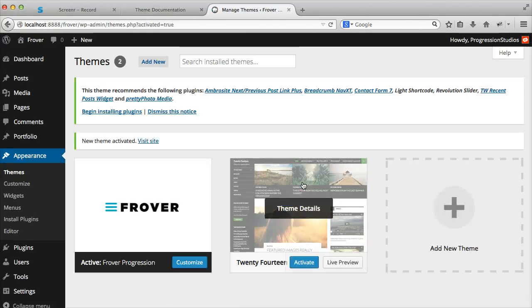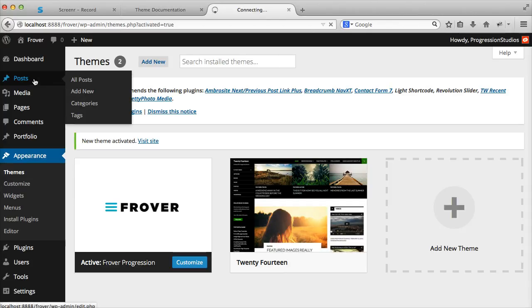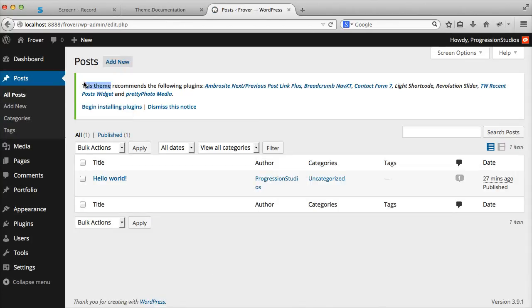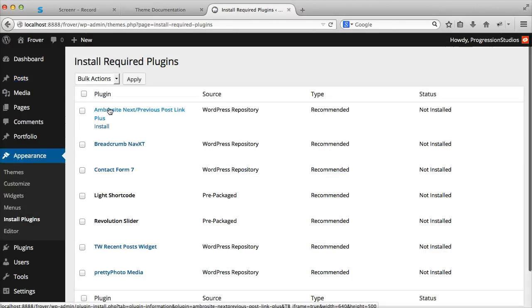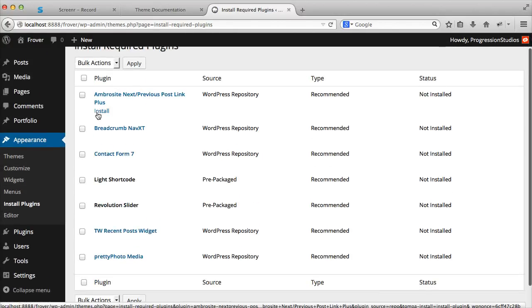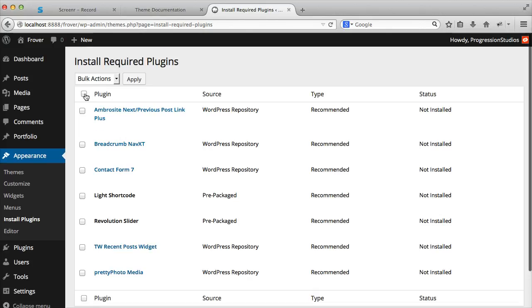So once you activate the theme, when you visit other pages, you'll get this big message at the top. All that's saying is there's a list of plugins that are recommended to use with this theme. Would you like to install them? We recommend installing them, so go ahead and click Begin Installing, and you can hover over them, install them one at a time, or you can just click on the top left here, select them all, and bulk install.